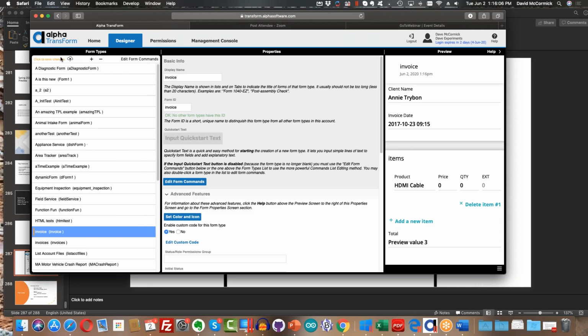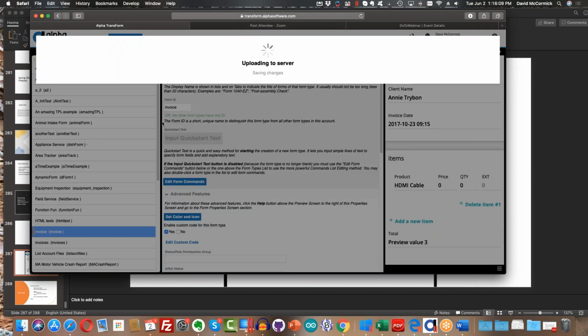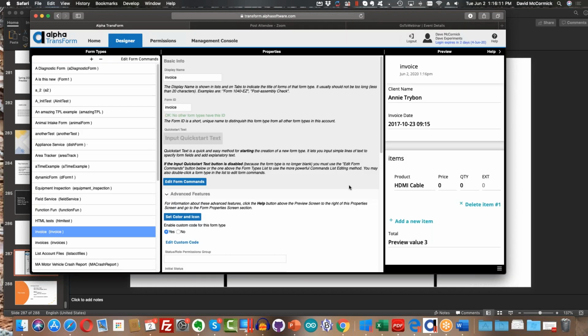Then, of course, you need to save the commands, click Save to Upload. And then when you're on your phone, anytime you make a change, just a quick reminder, you need to download, refresh the form definitions before you can see that change on your phone.